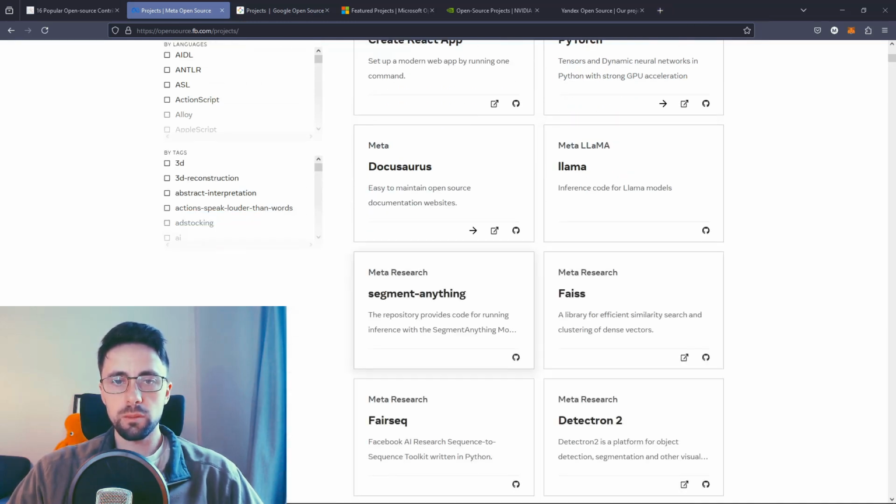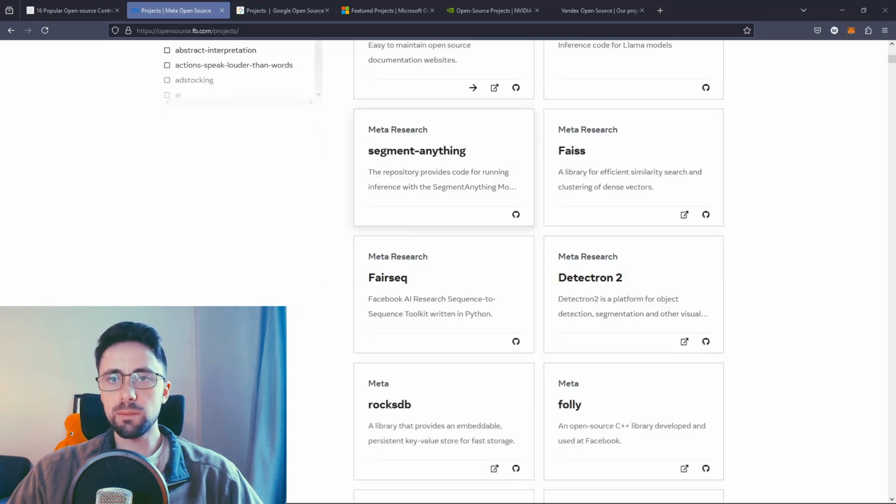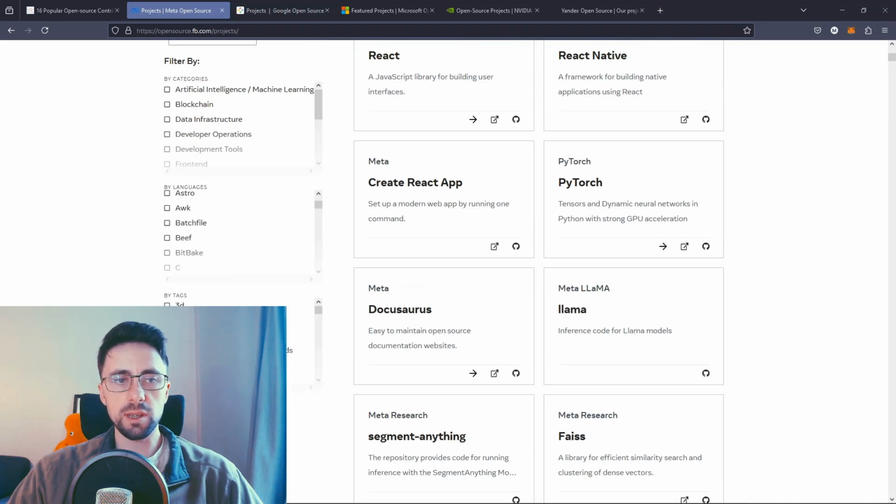Let's just view all of them, right? Segment Anything. So they've got a bunch of the research things. God, they've got so many things. That's kind of crazy.